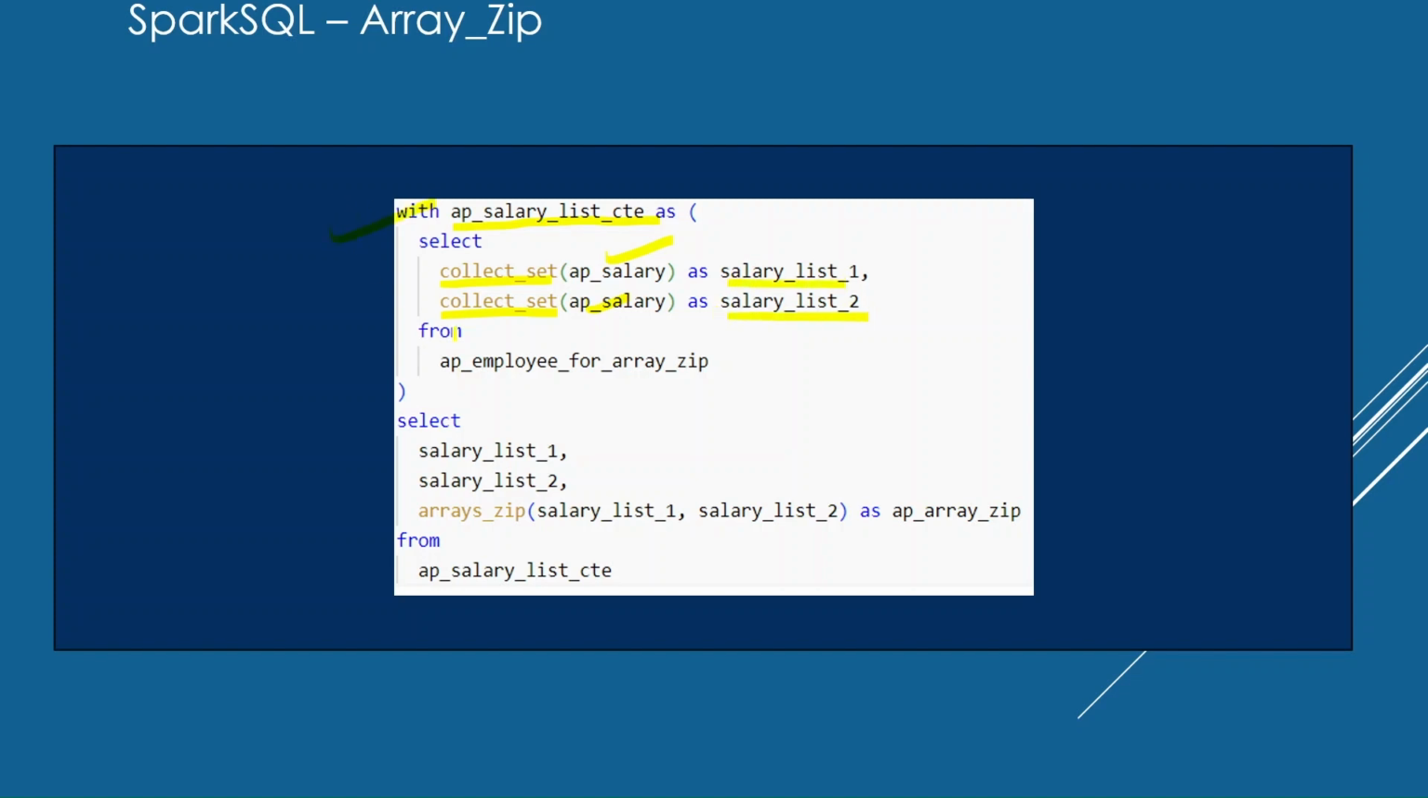Once this CT gets created, I am using the array zip function and passing these two array type columns which we have created here. It will merge them, create a zip, create a struct type, and store it in this column. A struct type is very important, right? So let's do this exercise over Databricks.